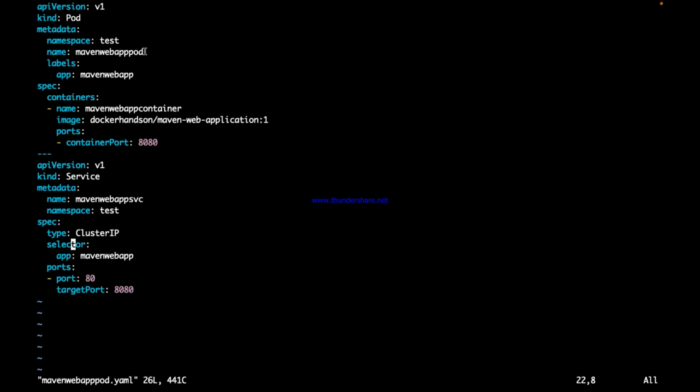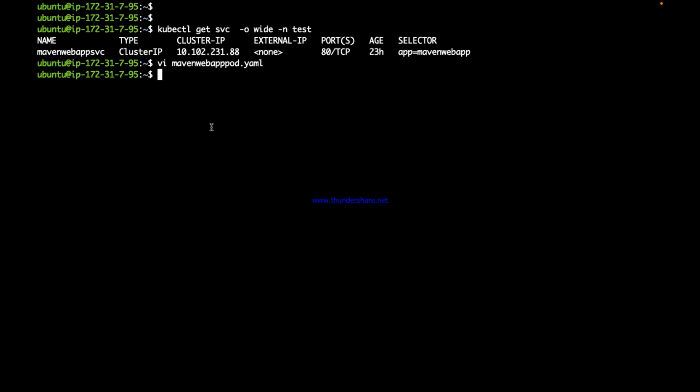Now, instead of cluster IP, if I don't give anything, what is the default service type? Cluster IP. Now I want to create a node port, so can I say something like this? Is the indentation correct? No, so this is my indentation. Before applying, what type of service is this? Cluster IP. Now let me apply.